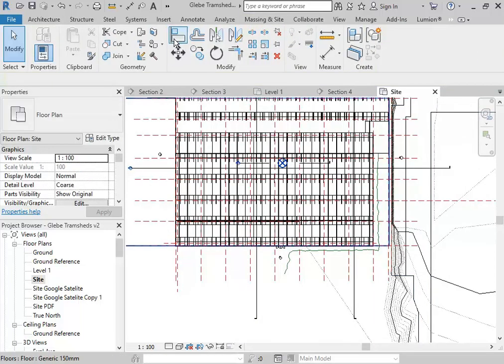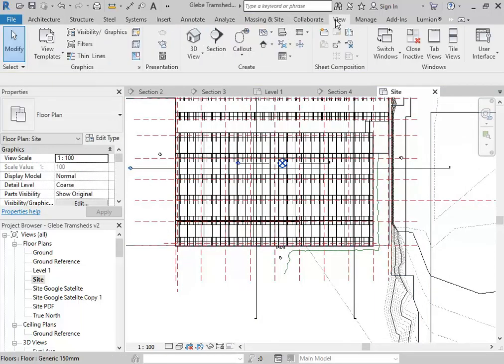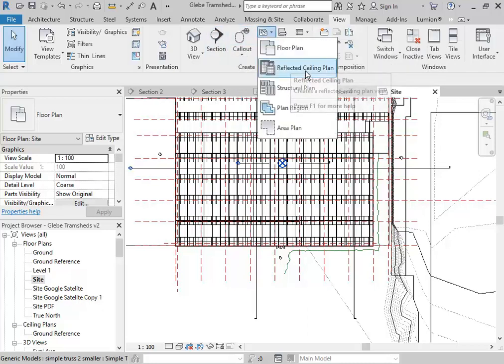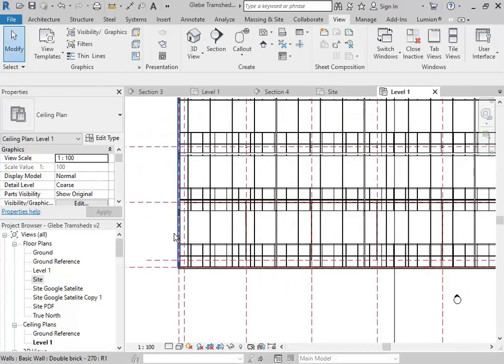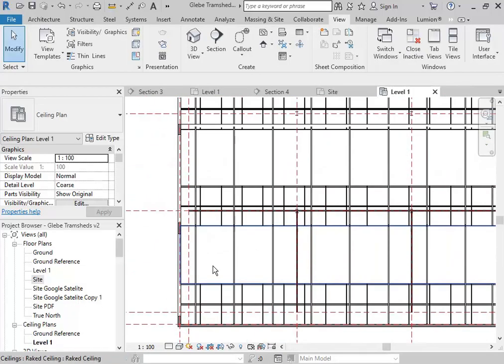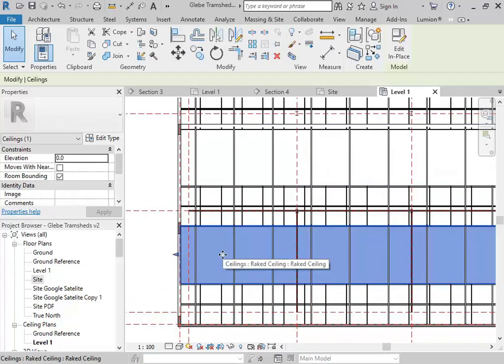So I'll finish that, and then I'm going to go to the View tab and go to Plan Views, which is one of these buttons that's gotten smaller. There are Plan Views, Reflected Ceiling Plan. And then I'll choose level 1. And now I still might not be able to see it, because the view may not be set high enough.